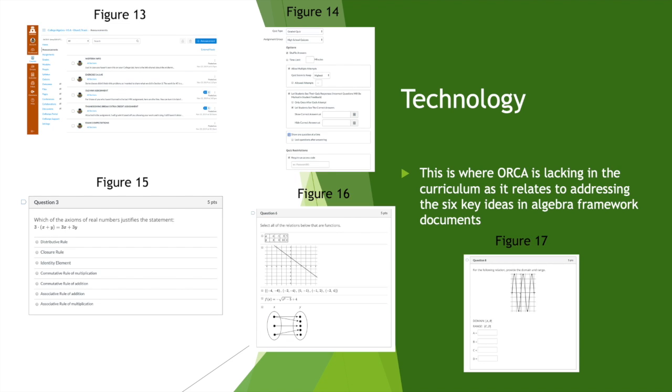Concerning the key idea of technology, this is where I feel Orca is lacking in the curriculum as it relates to those key ideas. It is mostly left up to instructors' discretion. To expand on that a little bit, students have to use the platform Canvas, which I think is really great actually, because they're going to have to do that at the college level wherever they go. As you can see in figure 13, the students have to navigate an online platform to see announcements about the course. They can access quizzes, grades, all that kind of good stuff.